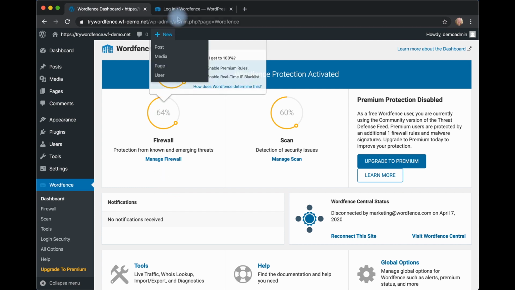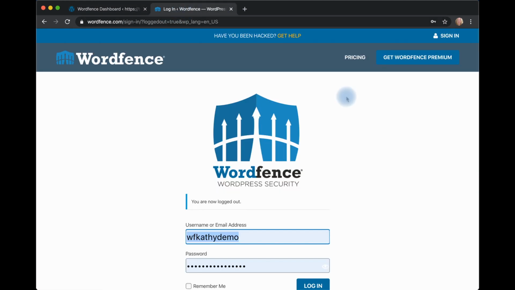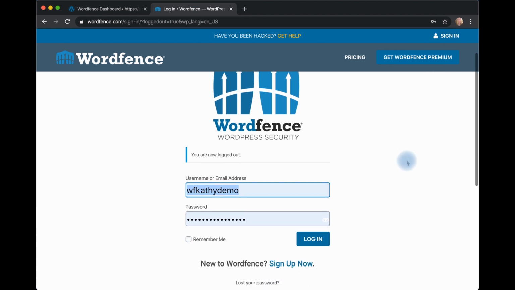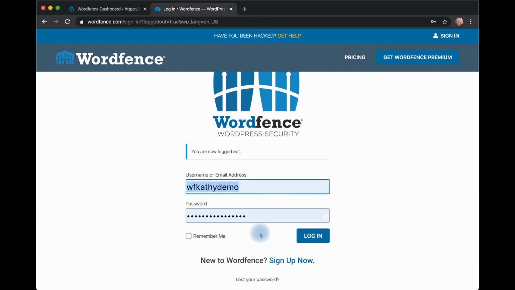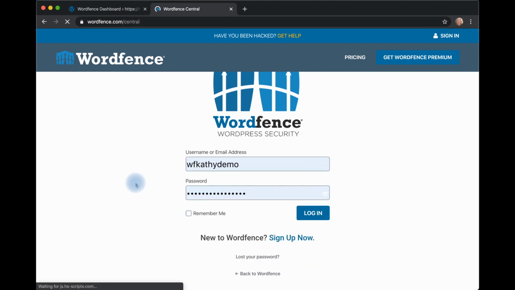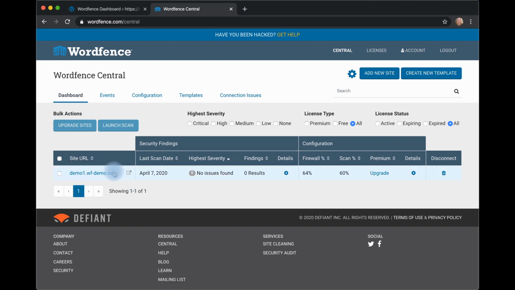And next, you'll need to make sure that you have an account at wordfence.com. You can click the sign in link in the upper right hand corner. I have an account, so I can log in. If you do not have an account, make sure you sign up. As you see, I already have one site authenticated, and I'd like to authenticate another.